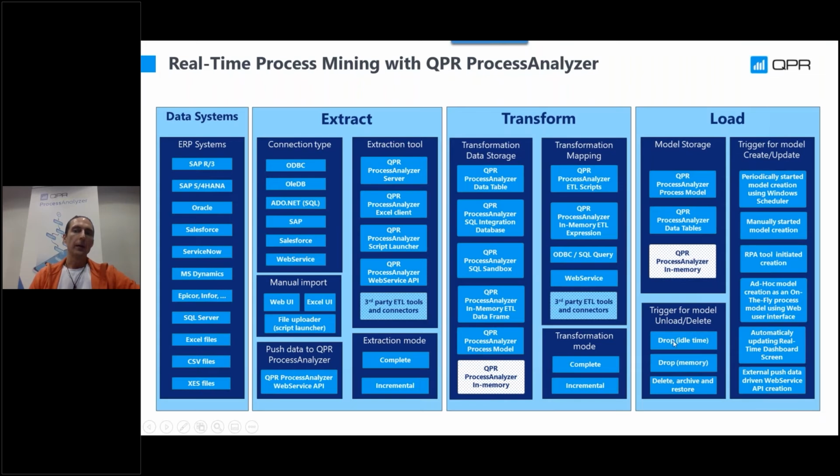Is it required to keep it a certain amount of time after it has been idle before you drop it from the memory, or is it a memory requirement? You have a lot of models, so you want to free memory at a certain stage. And then how do you delete, archive, restore the models from the persistent permanent storage locations. So this is what I called real-time process mining.